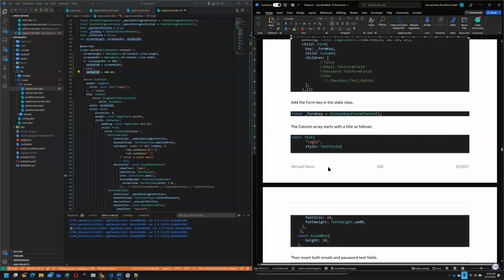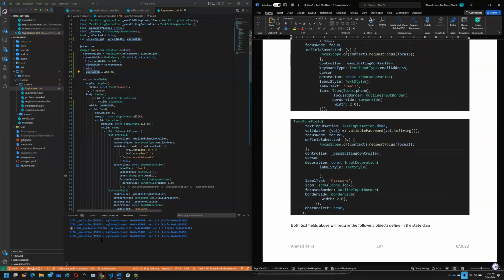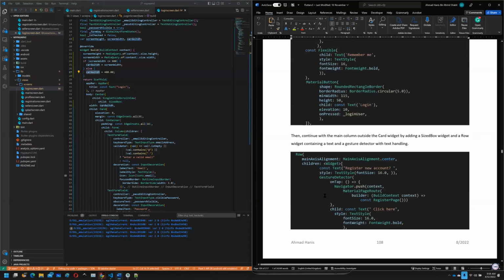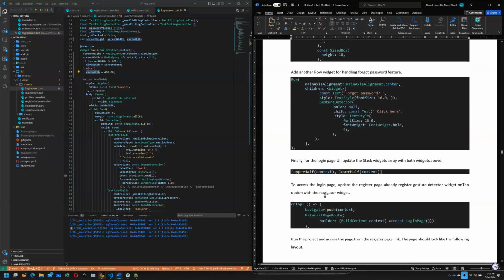All right, so we have our login screen ready. Next, we're going to move on to the chat preference.